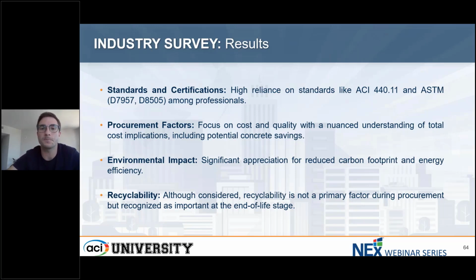In terms of environmental impact, there's a significant appreciation of the reduced carbon footprint. We know that nowadays global warming and the carbon footprint topic is a big deal. So using materials that have a reduced carbon footprint is a great initiative.